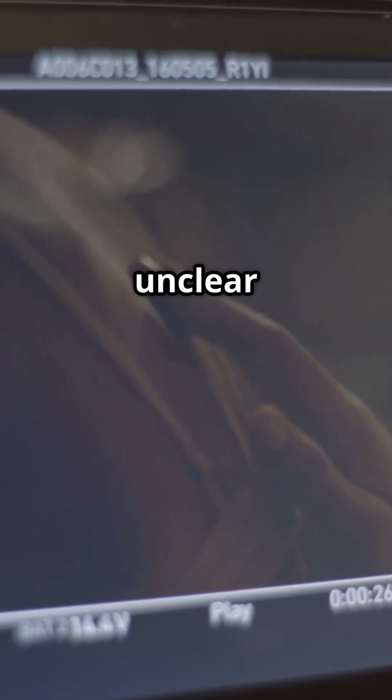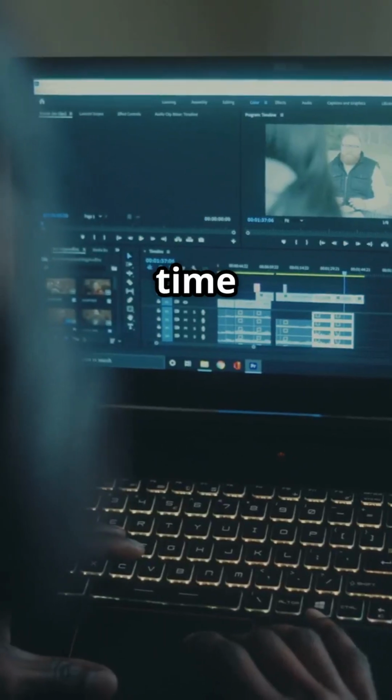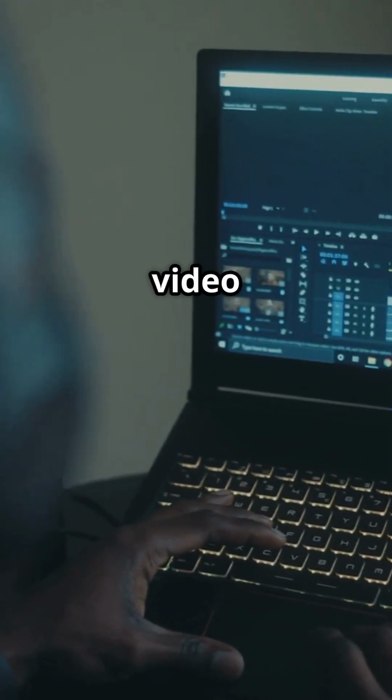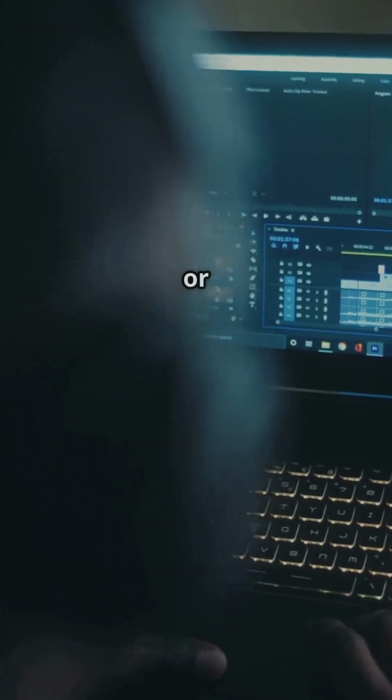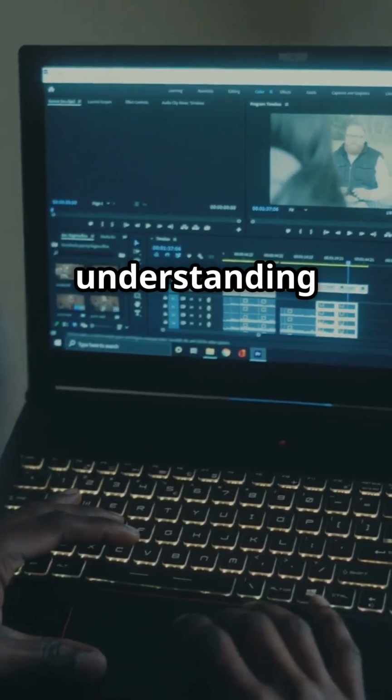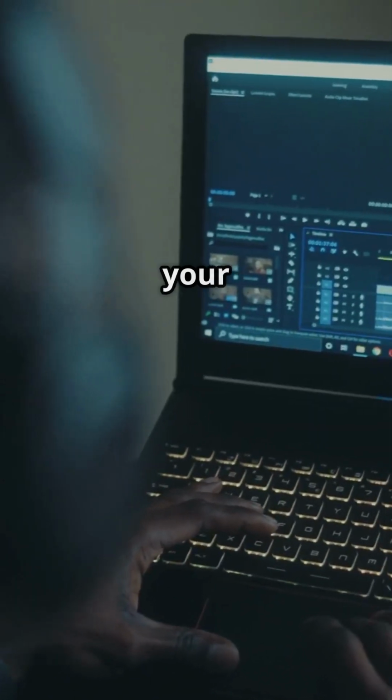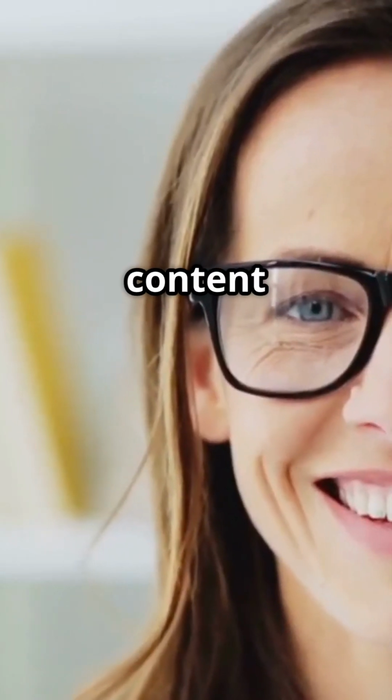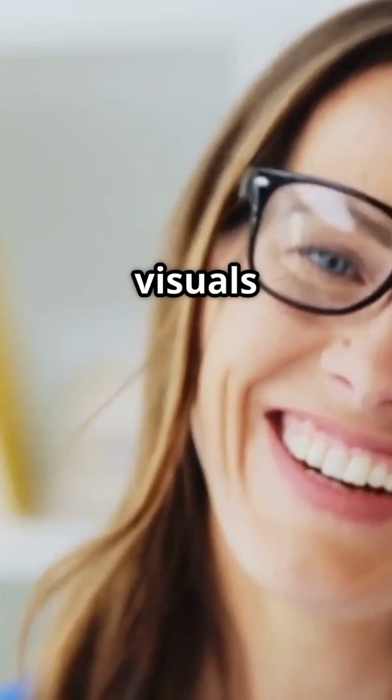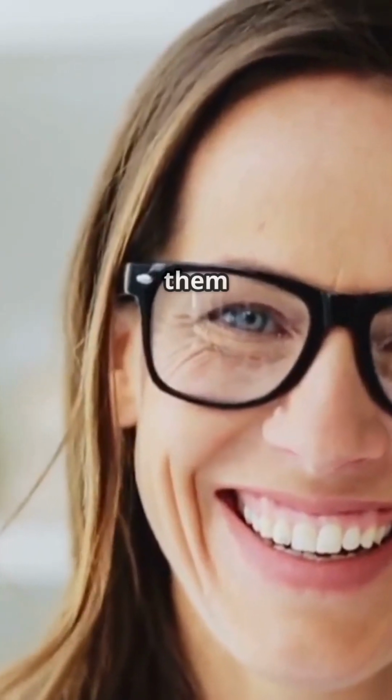Stop struggling with blurry videos. We've all been there, trying to watch or create content only to be met with frustratingly unclear visuals. But don't worry, we're here to help you fix that. It's time to master the basics of video production. Whether you're a beginner or looking to refine your skills, understanding these fundamentals will elevate your content and make your content shine. High-quality visuals can captivate your audience and keep them engaged.